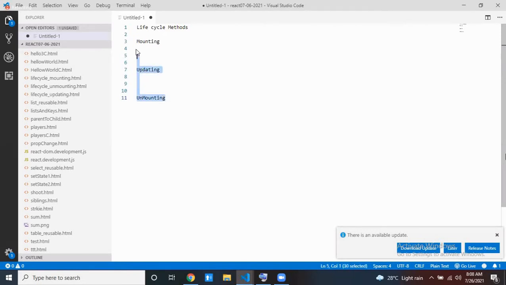Life cycle methods are applicable for which components? Only class components. In the mounting phase, how many methods are there? Mounting phase is nothing but the first-time load. Overall, 4 methods are there. Tell me the order.